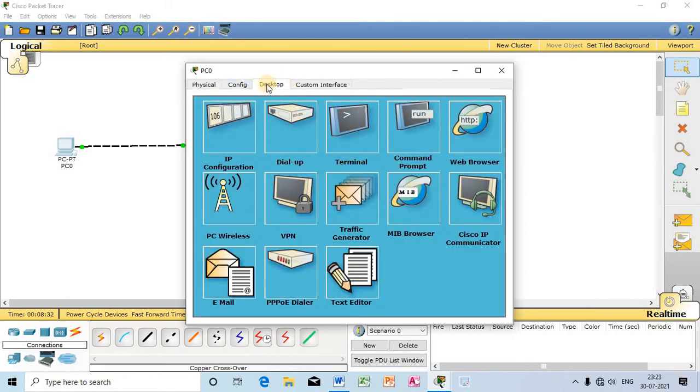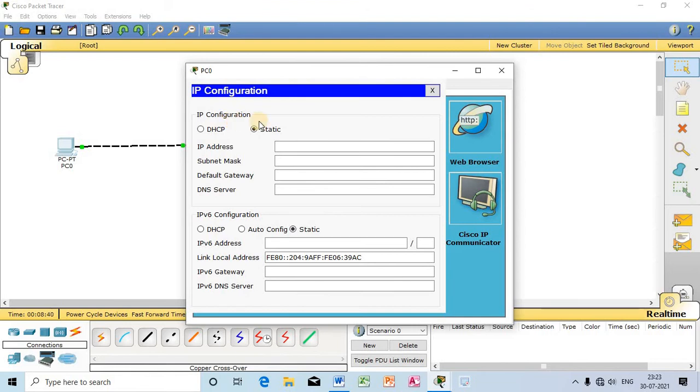So I will go to the desktop menu. Under the desktop menu I will now choose the IP configuration tab. After choosing the IP configuration tab, we can see two options under the IP configuration. First is DHCP and the next one is static. I will use the static IP option. So I have selected the static IP option. By default that static option will be selected. In this lecture I would like to show you how to assign the static IP address. For that I will select the option of static IP address.